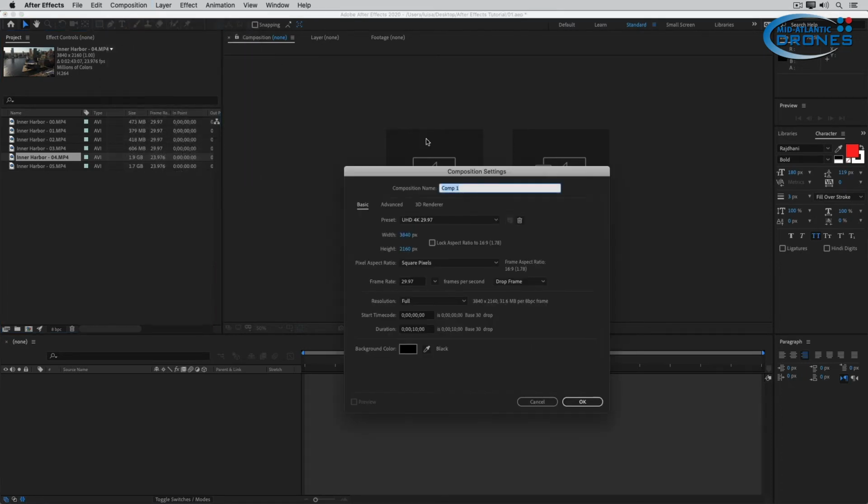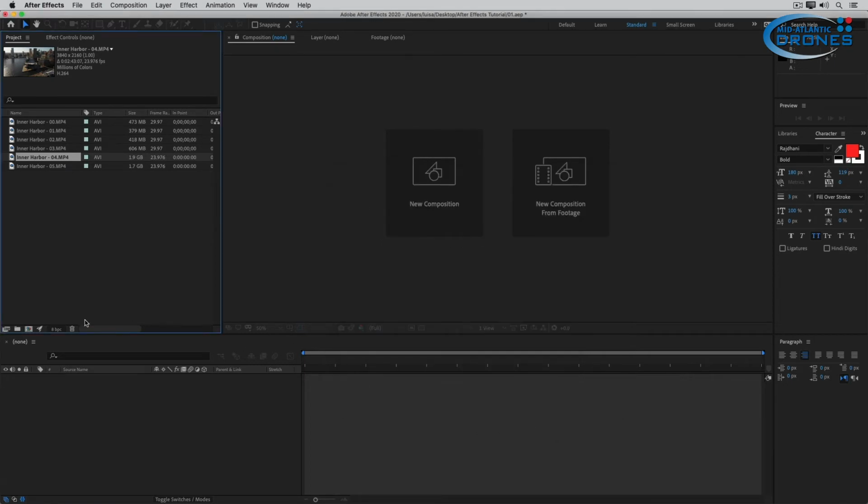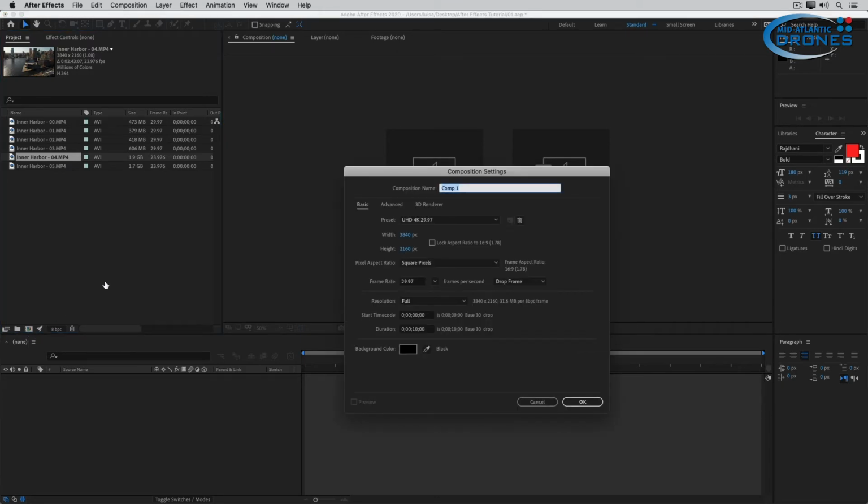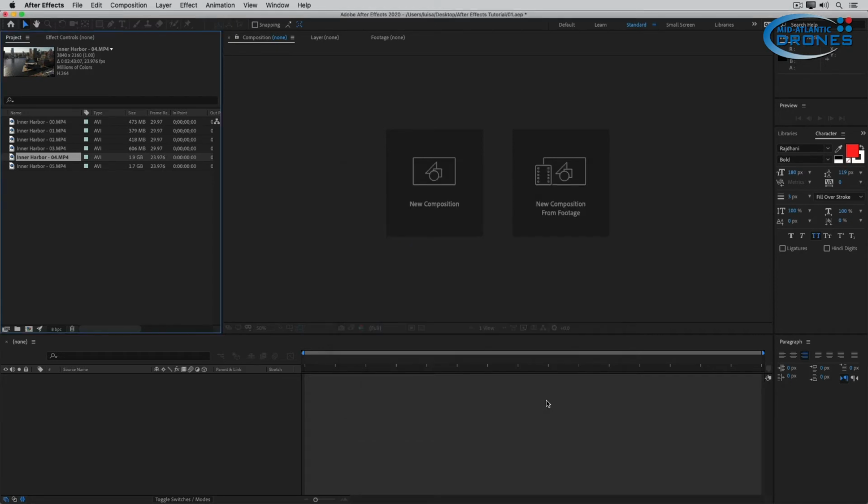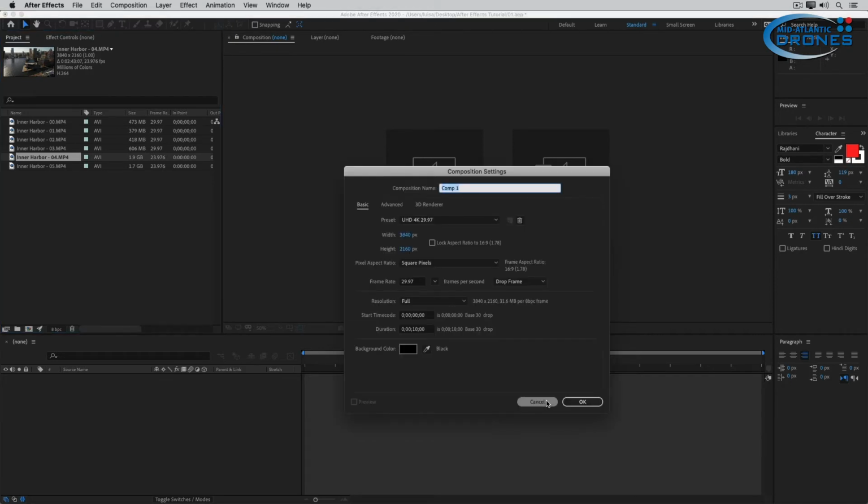I can click here and it opens the Composition Settings panel. I'm going to cancel out of this. I can also click on this icon at the bottom of the project panel, and it also opens the composition settings. I'm going to cancel out of this. I can press Command N, remember that's Control N on Windows, and I get the same thing.